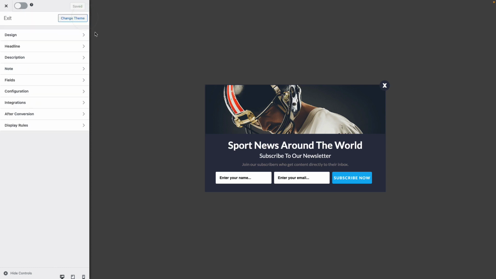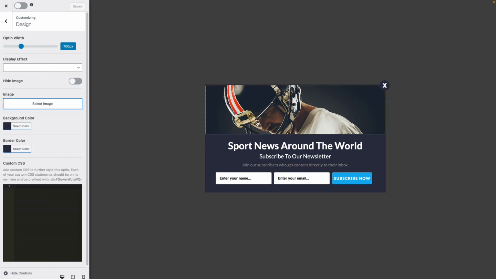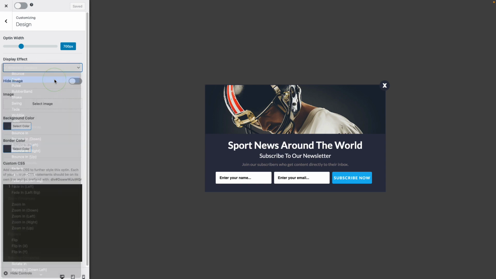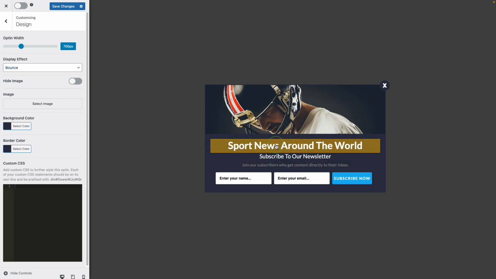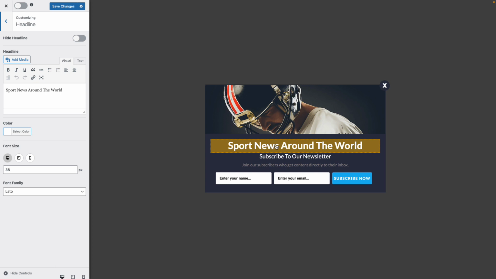Alright, so here we have our template and we can go ahead and make design changes by going through this menu on the left, or we can simply click on any of the elements on the pop-up itself and you'll see its customization options on the left. So for example, under design, you can change the width of your pop-up or maybe add a display effect. Here's a flash, there's a bounce. You can also change your image, background color and border color, or add custom CSS. And basically any element you click on will open its associated menu.